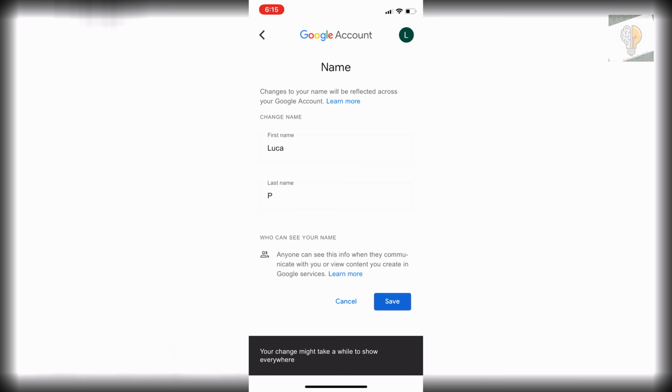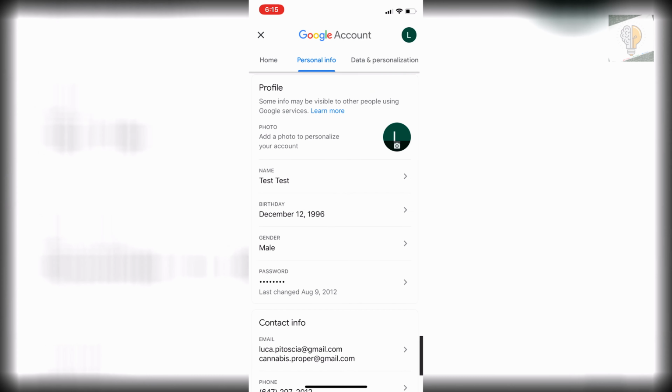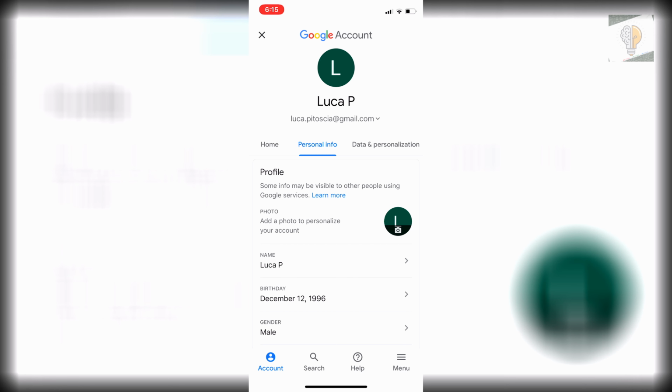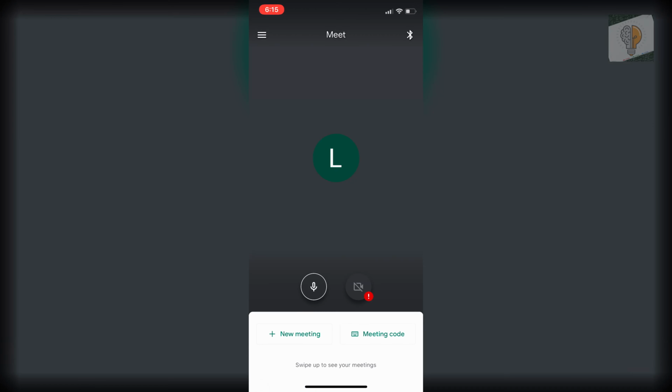and click save. Now it might take a little bit to change completely, probably about an hour or so, but you'll notice mine just changed right there that quickly. And that's how you do it.